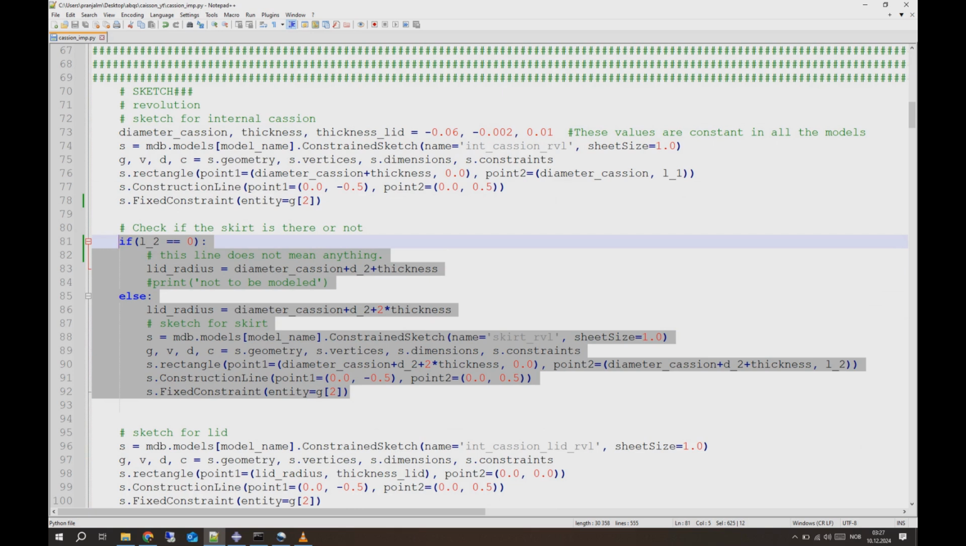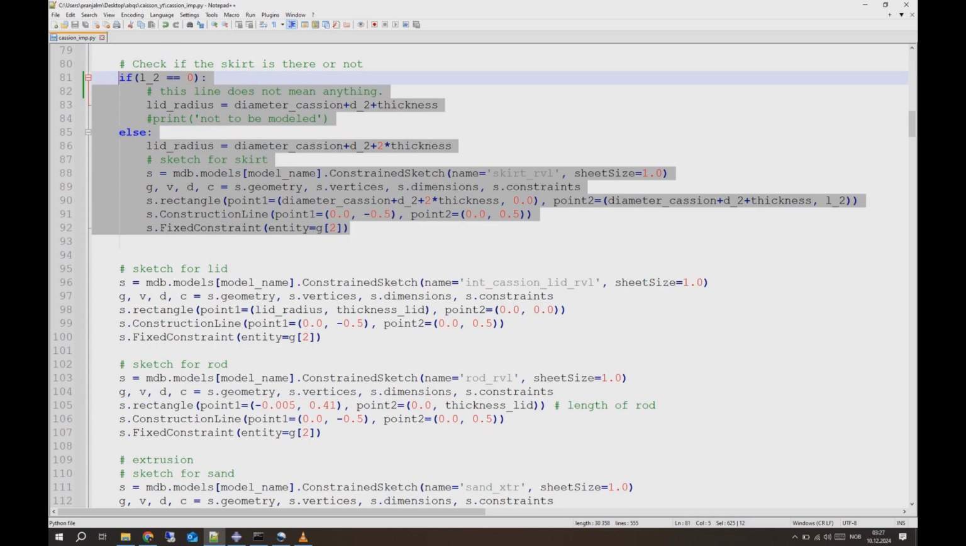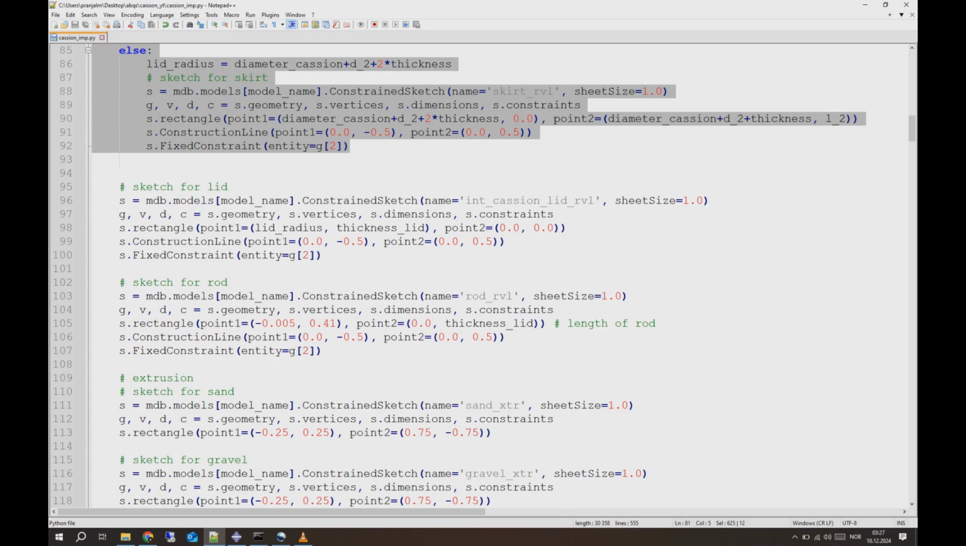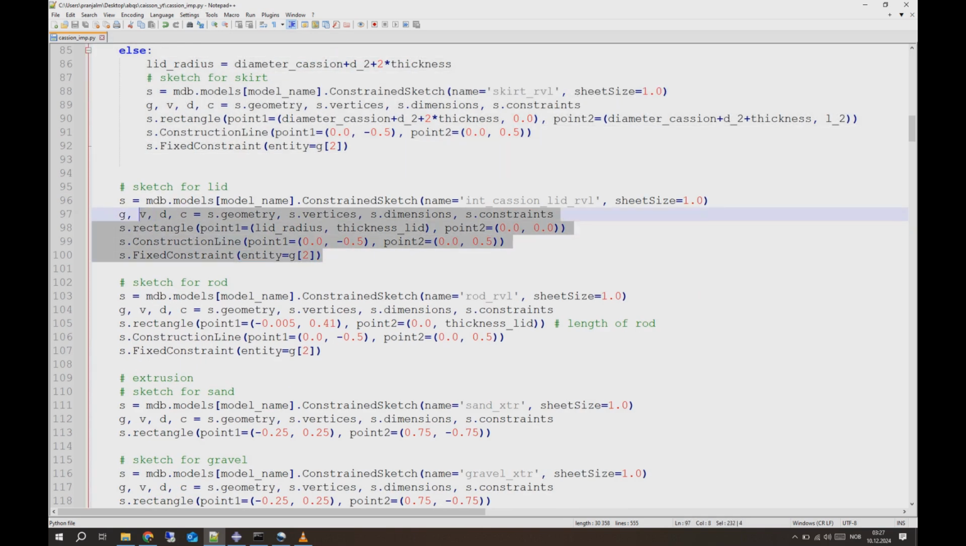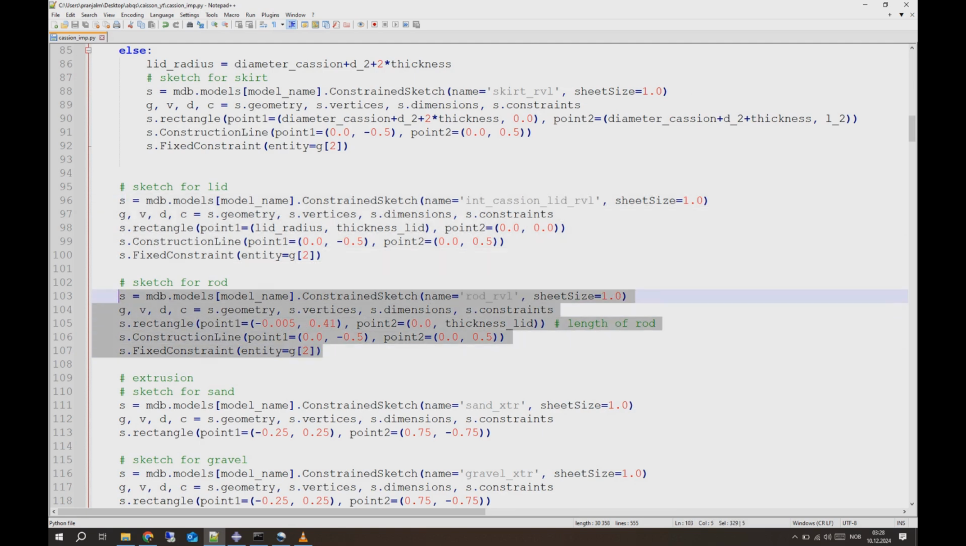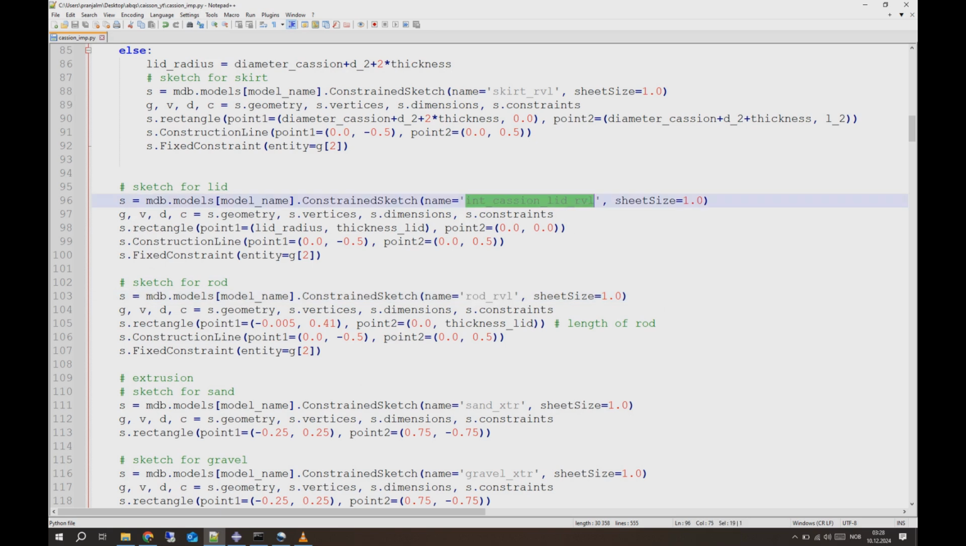When we keep running this exercise over and over, every part which we create in Abaqus, we keep recording as macros, and each macro we collect and merge together. So we create sketches like this, and we keep on going. We have changed the names and named sketches like int Caisson, which is internal Caisson, and Caisson lid, which is internal Caisson's lid, and RVL, which represents revolution.